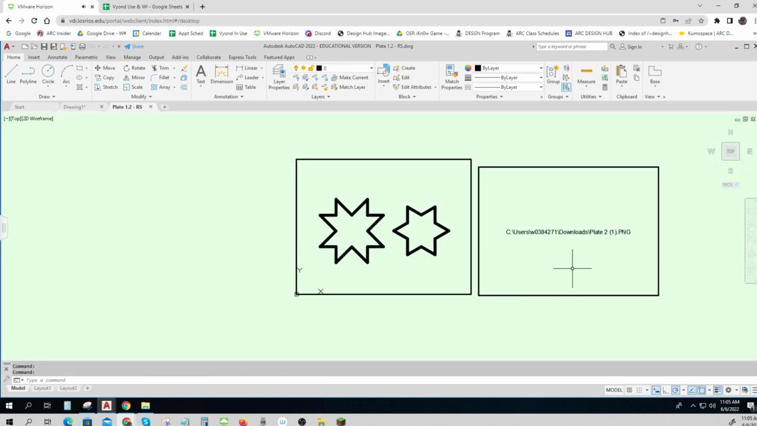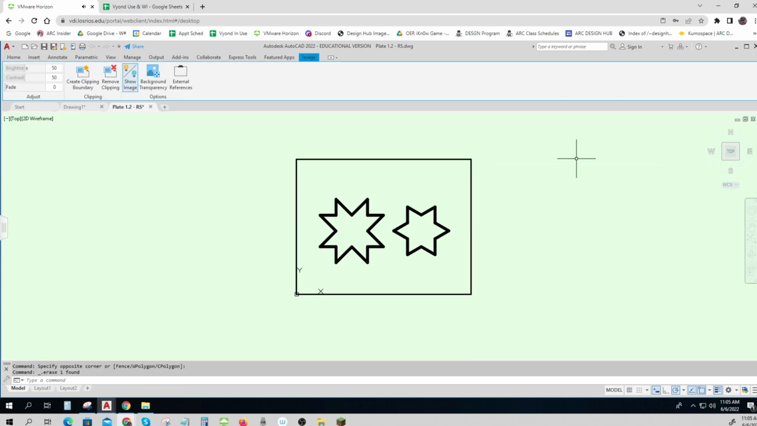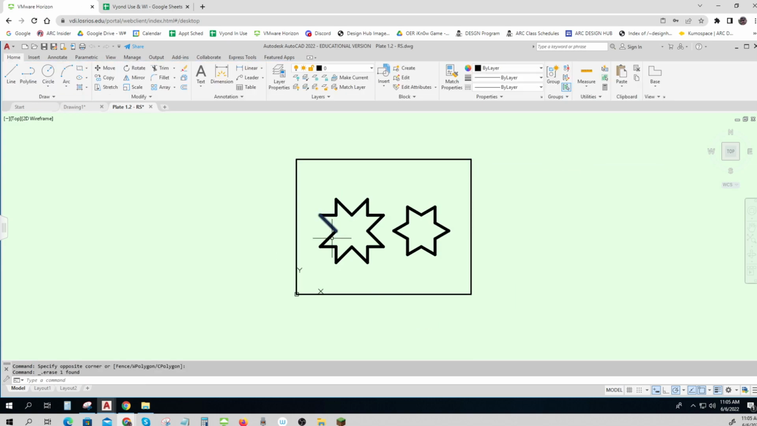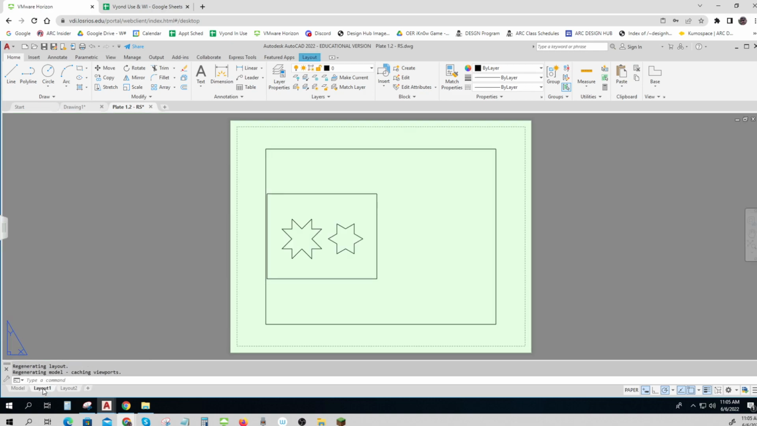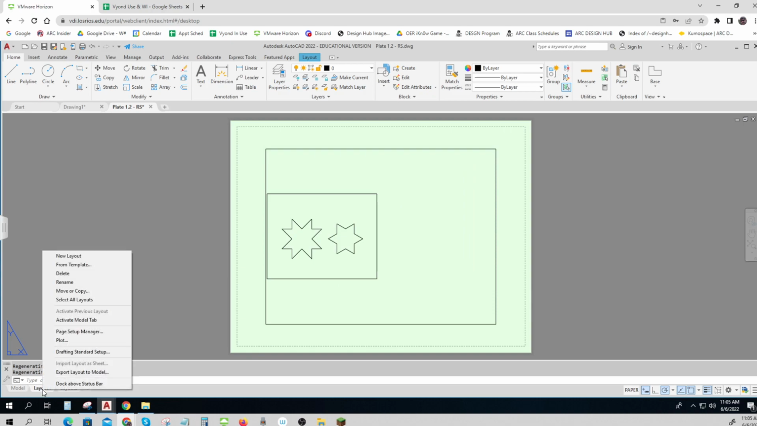And again, I'll ignore that and I'll get rid of that. I don't need it anymore. And so I see this one is the stars. So I'm going to select my layout tab number 1. And I'm going to set up the plot again.